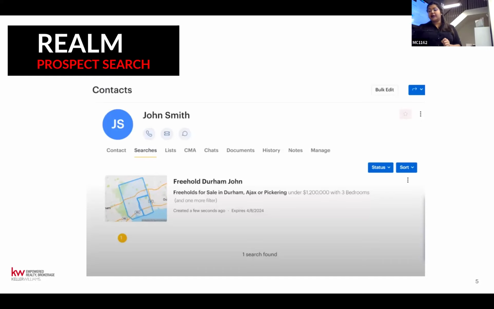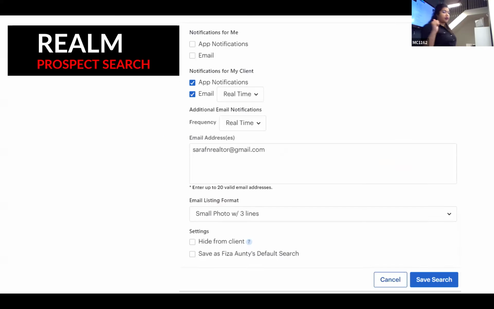Let's say you don't even have a contact saved on your Realm, but you just got a new lead and you want to send them a listing or set up a prospect search as soon as possible because you're very eager, and you have all their information, they're just not saved as a contact. You are still able to set up a prospect search for them. You just go and save it under your own contacts. You can click on searches and save the search.